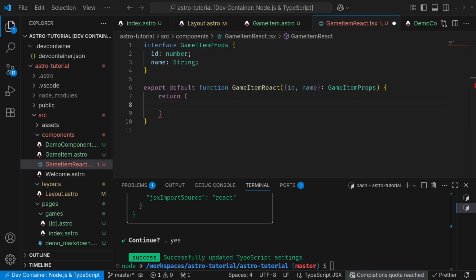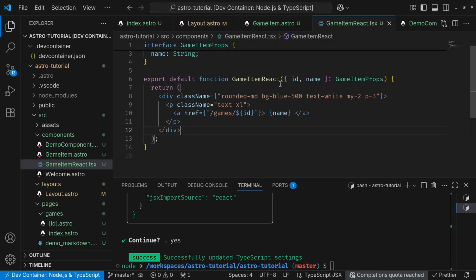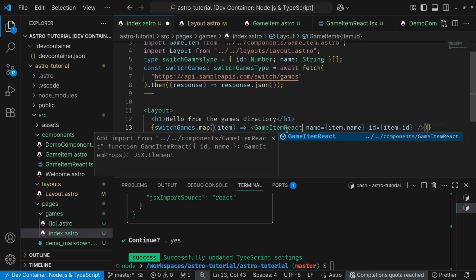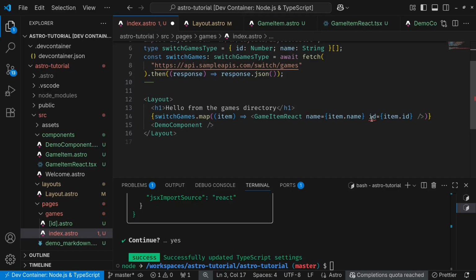Basically, I've already written the code. I'll just copy and paste it here. This is just standard React code, but the only difference is this time I've added a blue background color. Let's now try using it within our index file. So instead of GameItem, I will have GameItemReact. It's now being imported and then I save.